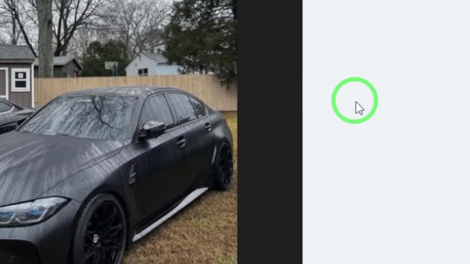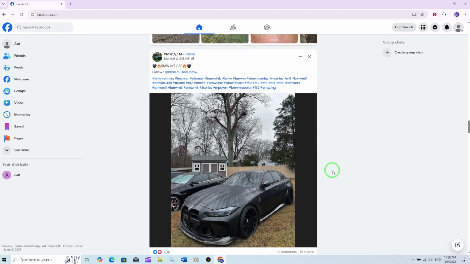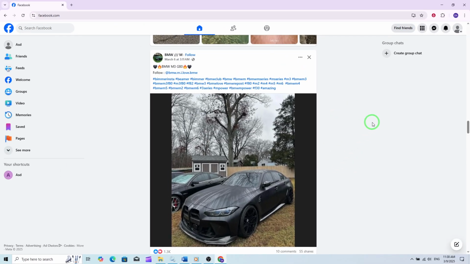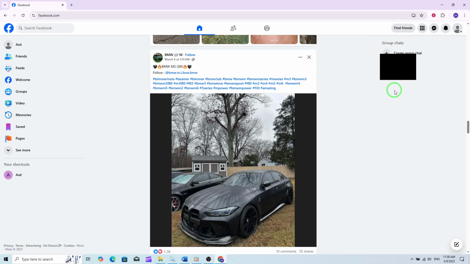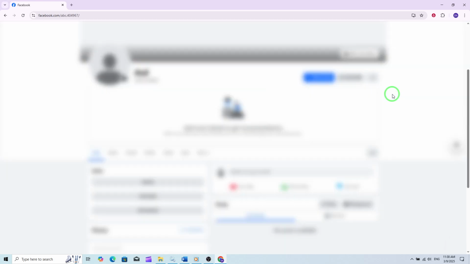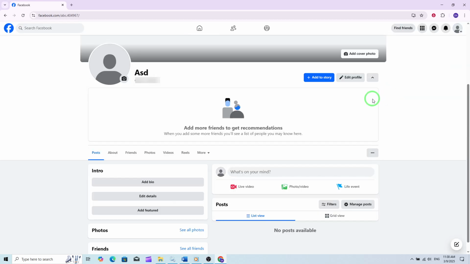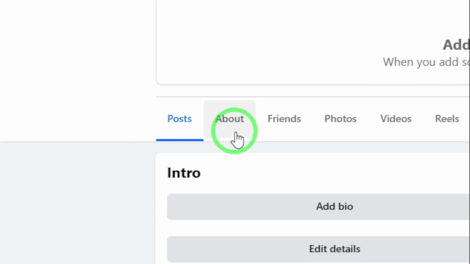Once you're logged in, you'll see your profile photo at the top right corner of the screen. Click on it to enter your profile page. Here, you'll see various tabs like Posts, About, Friends, and more. Click on the About tab to view the information displayed about you.